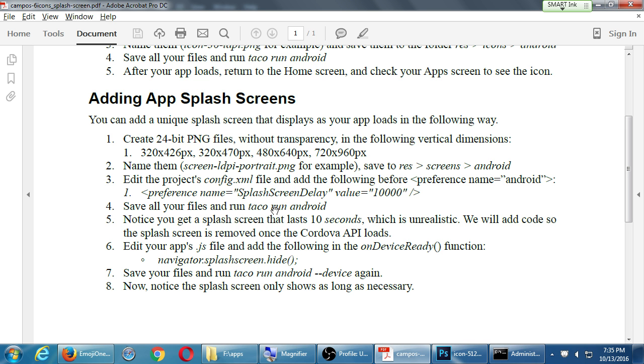Now all of these dimensions that I have in this handout are vertical graphics. We've always got width and height, basically. 320 wide, 426 tall. 720 wide, 960 tall. So these are tall graphics, because in another lesson we locked the app vertically. We want our app to always be vertical.